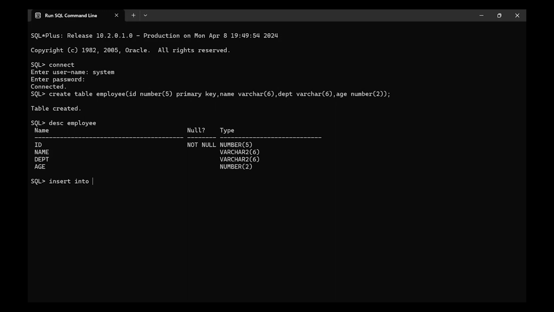So insert into employee ID. Directly let me write values. ID 100, name Veena, department HR. Let me give age as 25. Okay. Now one row is created.